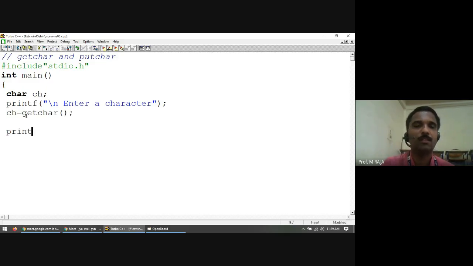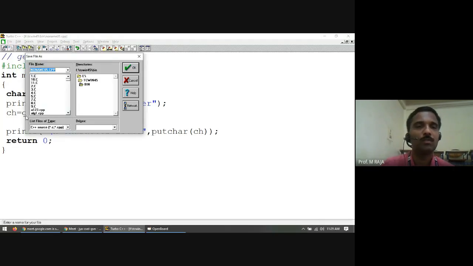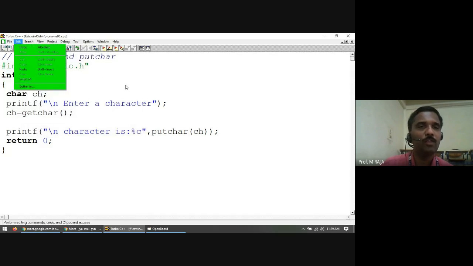Then printf("\n character is %c", ch); We can use the equivalent putchar function, return 0.